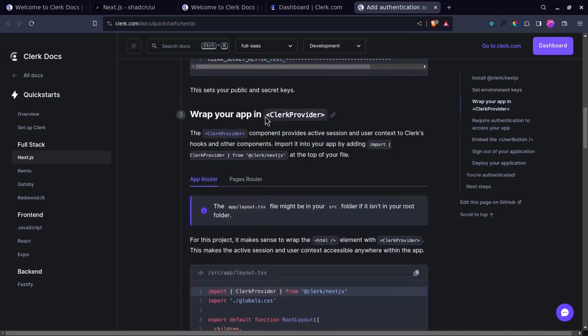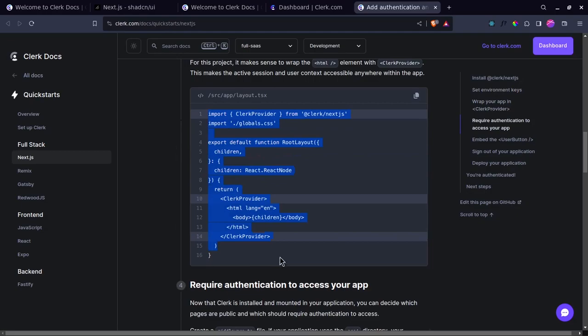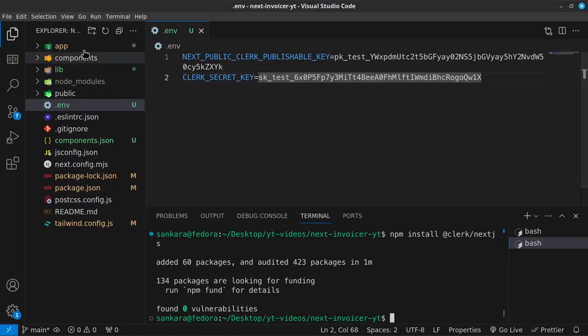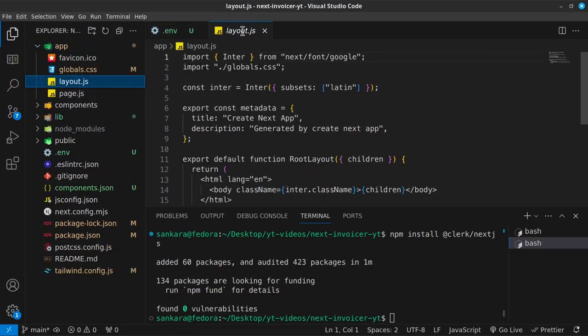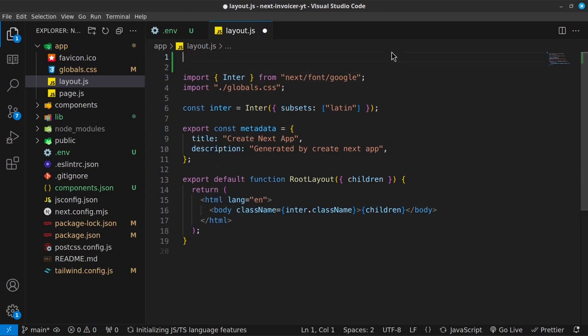And then next, we need to go into our layout.js and wrap our entire application in the ClerkProvider component, as you can see in this example. So let's go back into our app and then inside the layout. The reason why this is important is so that the context from Clerk can get access to our entire application, because in Next.js, this is where our entire application lives. So let's go ahead and, at the top, import ClerkProvider from @clerk/nextjs.